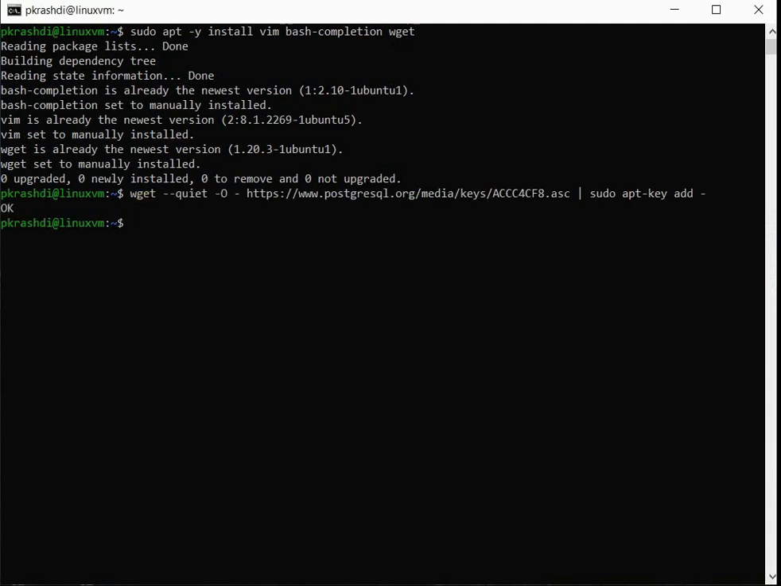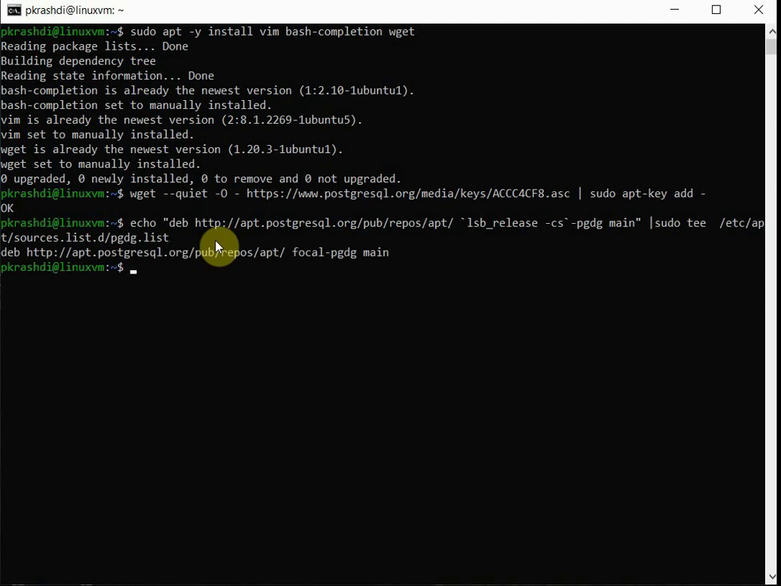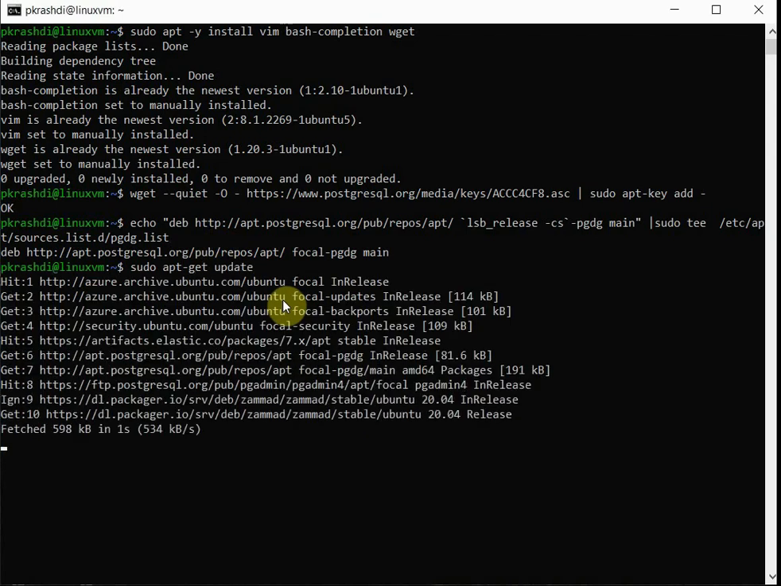So using the download manager, we will download the package for PostgreSQL, and we'll add the repository. The key file needed to be downloaded. So that is now saying OK, and here is our repository already added. We need to have PostgreSQL version 13. Once we have added the repository, we need to update the package.